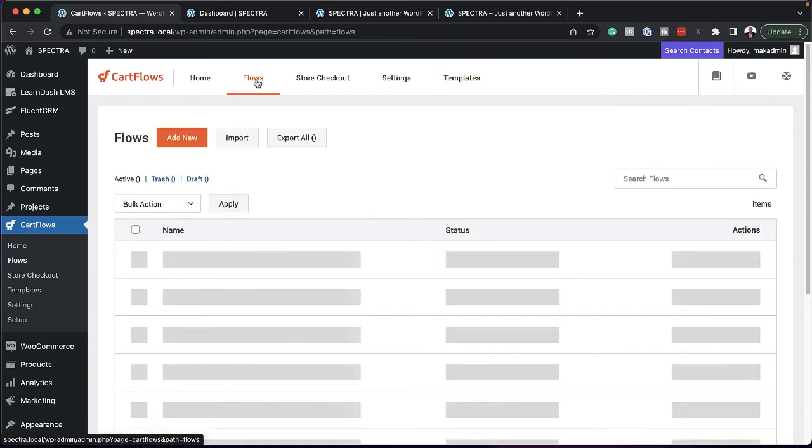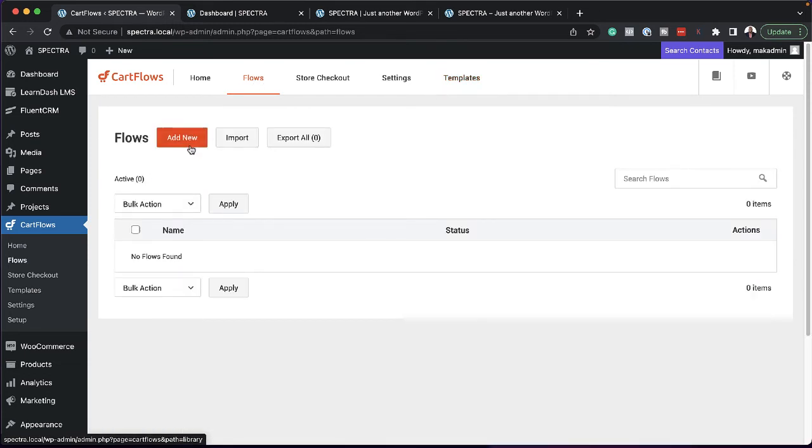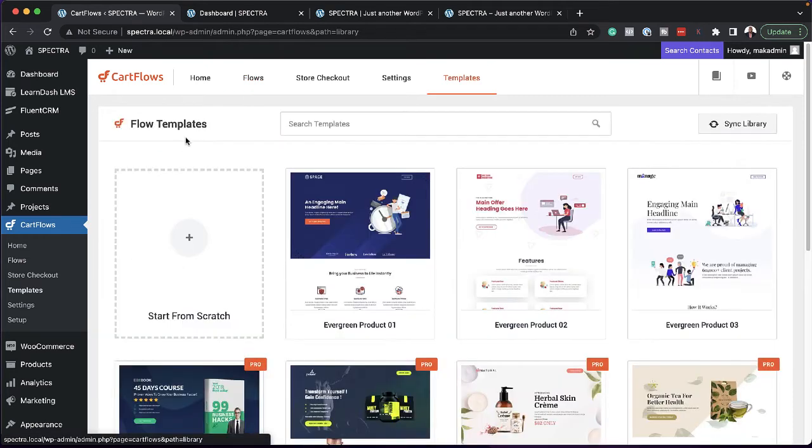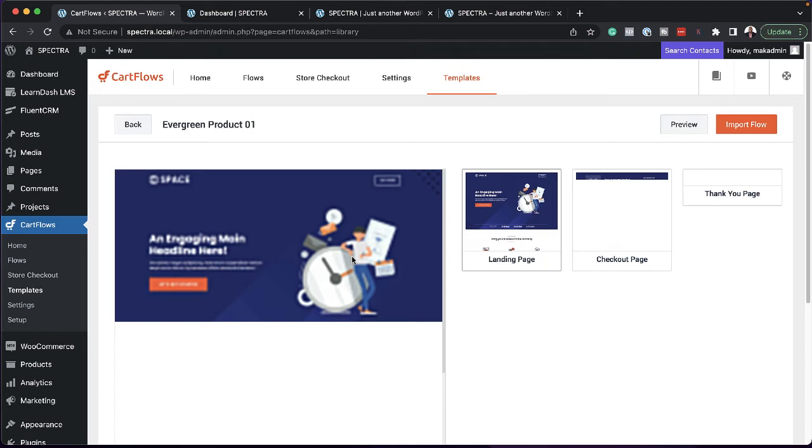So I'm going to come over here to flows. The flow is the actual funnel. So I'm going to click on Add New. And I'm going to choose an existing one just to save me a bit of time, okay? Because these are highly customizable, which is also a very, very good thing. All right, so I'm going to go with this one right here. I'm going to select that.